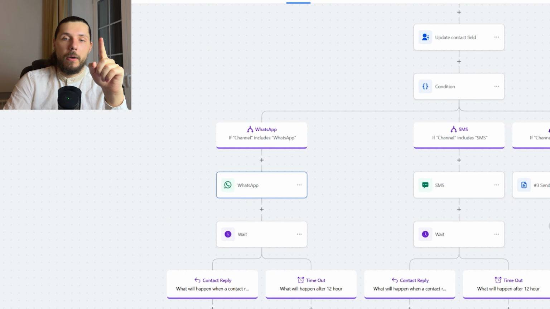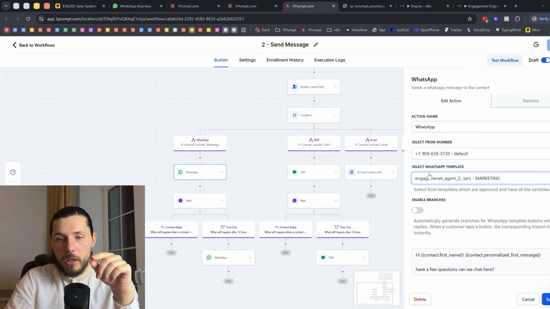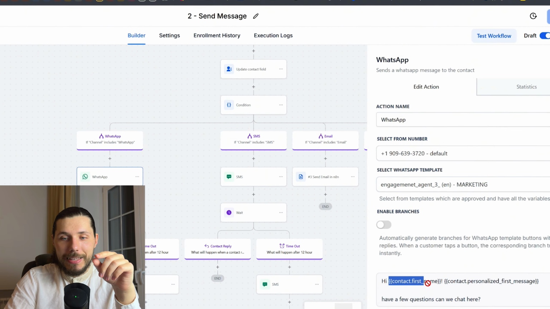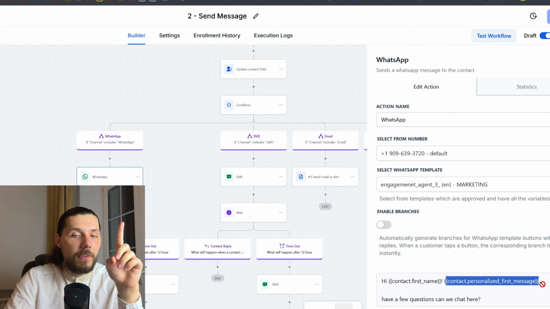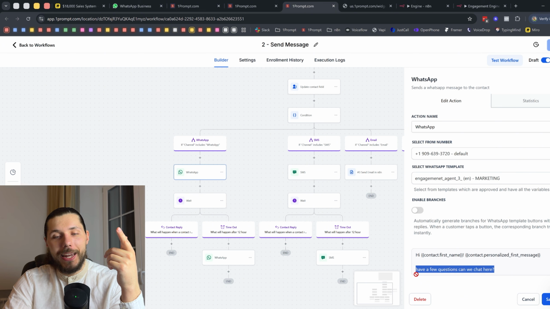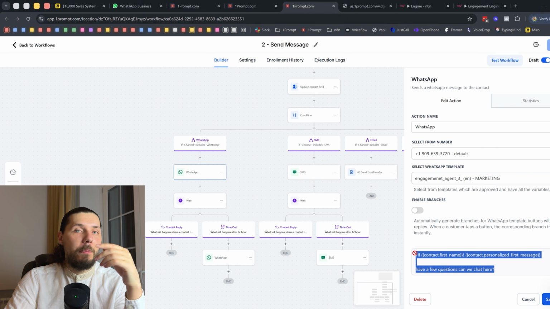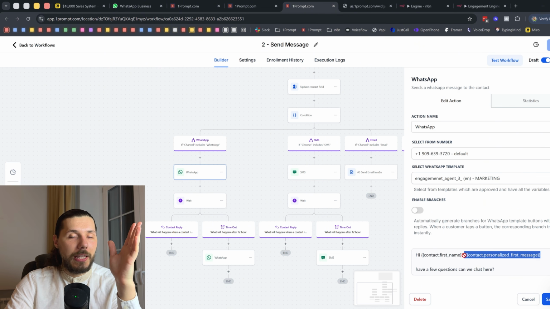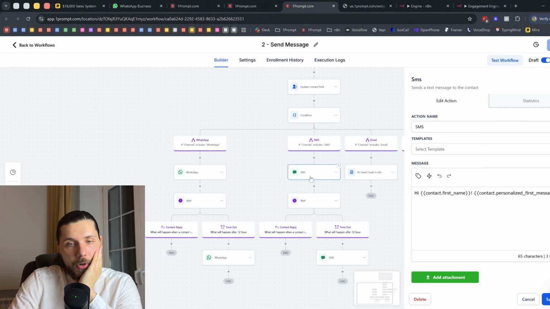Within this WhatsApp, you will see that we choose the template. And this template, see, it says "Hi, contact first name," which in our case is Eugene. See, this is the variable. So this variable holds the personalized message that was generated, and this is also static. This way, this template was approved, but it's still dynamic. And for the SMS, it's pretty straightforward.